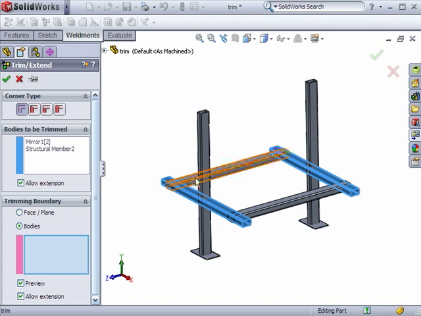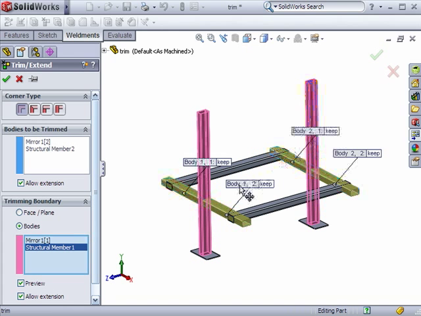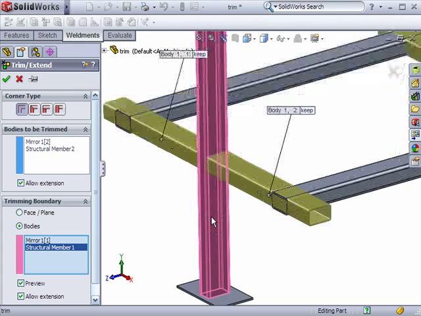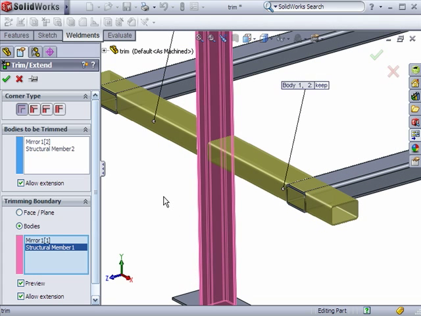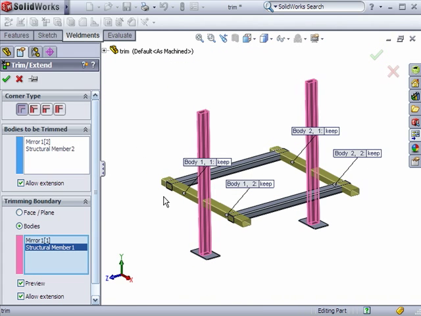Notice when I select the vertical segments for the trim bodies, SolidWorks automatically takes care of splitting each horizontal member into two segments on either side of the vertical member. In previous versions of SolidWorks, I would have had to go back and edit the sketch of the structural member to split the sketch segments. In 2009, the trim feature takes care of it automatically.